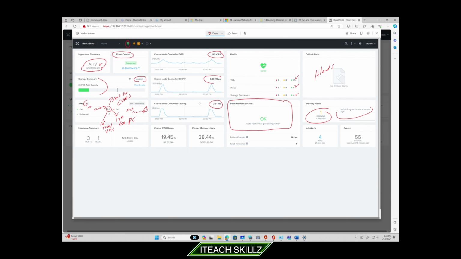Then you got your hardware summary. So I have one block, one huge cluster, and then that cluster's hardware. Server. So I have one server, and it has 3 nodes. So this is the nodes. So basically I have one server with the 3 nodes on it. This is the model of the server, make and model.